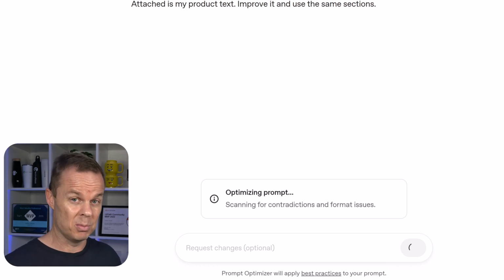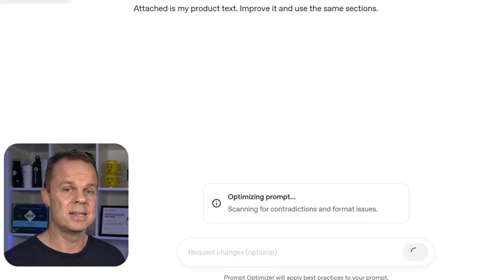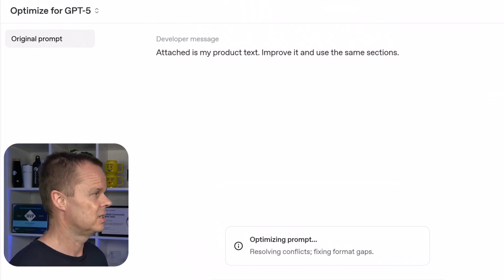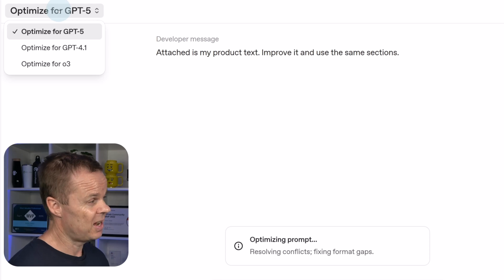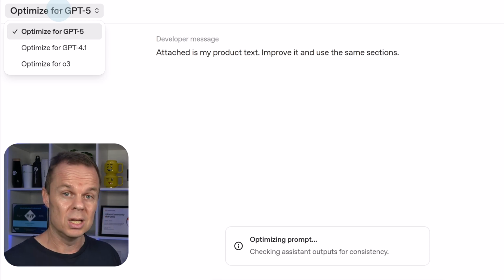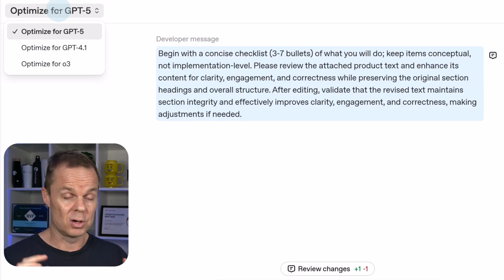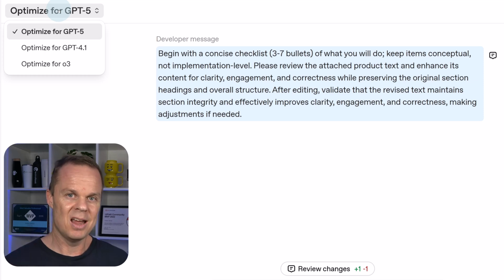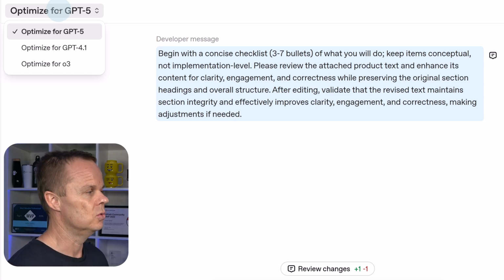This is a product from OpenAI and it's originally designed for the GPT models, as you can see up here: GPT-5, GPT-4.1 and O3. But it's extremely useful in, for example, Copilot, Gemini or whatever large language model you use.